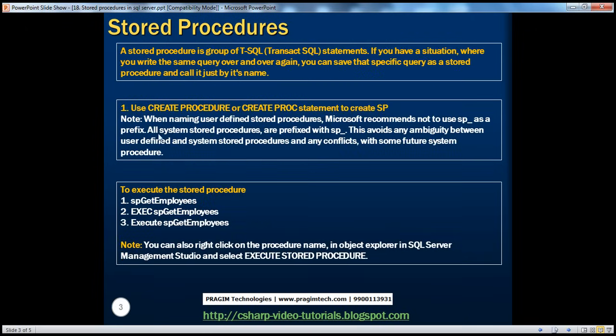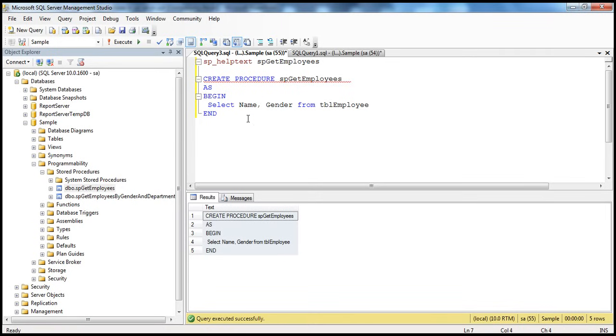Now in this slide, whenever we name a user defined stored procedure, Microsoft recommends not to use the sp_ prefix for user defined stored procedures, because system stored procedures have that prefix. If you happen to use the sp_ prefix for your user defined stored procedures, there are two problems. Number one, there will be an ambiguity between user defined stored procedures and system defined stored procedures. Just by looking at the name, we cannot tell whether this is a user defined stored procedure or a system defined stored procedure.